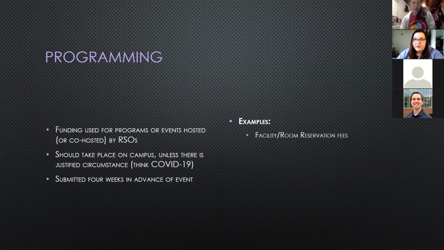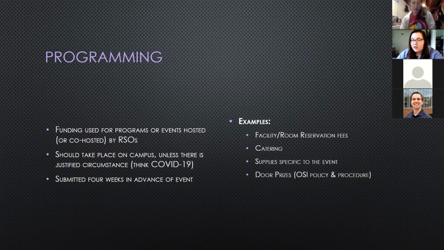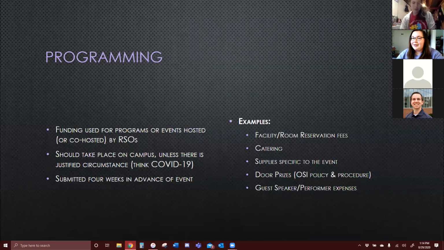So some examples of this include facility or room reservation fees, some catering, which probably isn't going to be happening too often this semester, and supplies that are specific to the events. If you guys are doing a craft night, this would be crafts for the event for your participants. And then also door prizes. The more detail on that is in the SABC guidelines. This is just an overview. For the door prizes, you have to follow the Office of Student Involvement policies and procedures. And then also sometimes guest speaker and performer expenses.